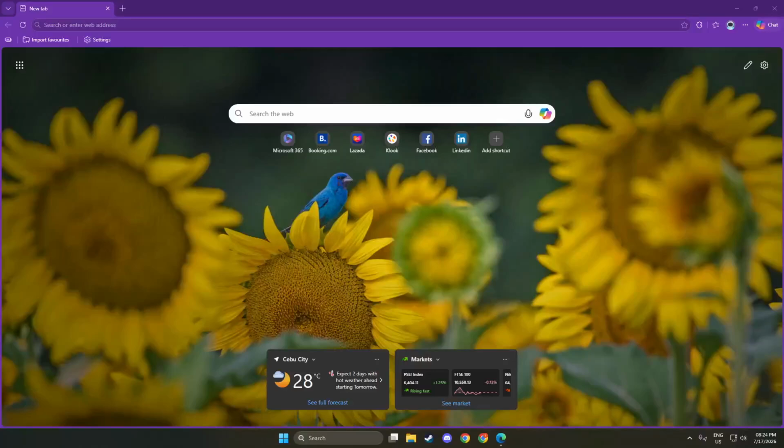In today's video, I'm going to teach you how to connect Gmail to Microsoft Edge. First, begin by opening Microsoft Edge. You can find the Edge icon either on your desktop or in the taskbar. Once the browser launches, you will be greeted by the homepage. If you have a specific homepage set, that will appear instead.